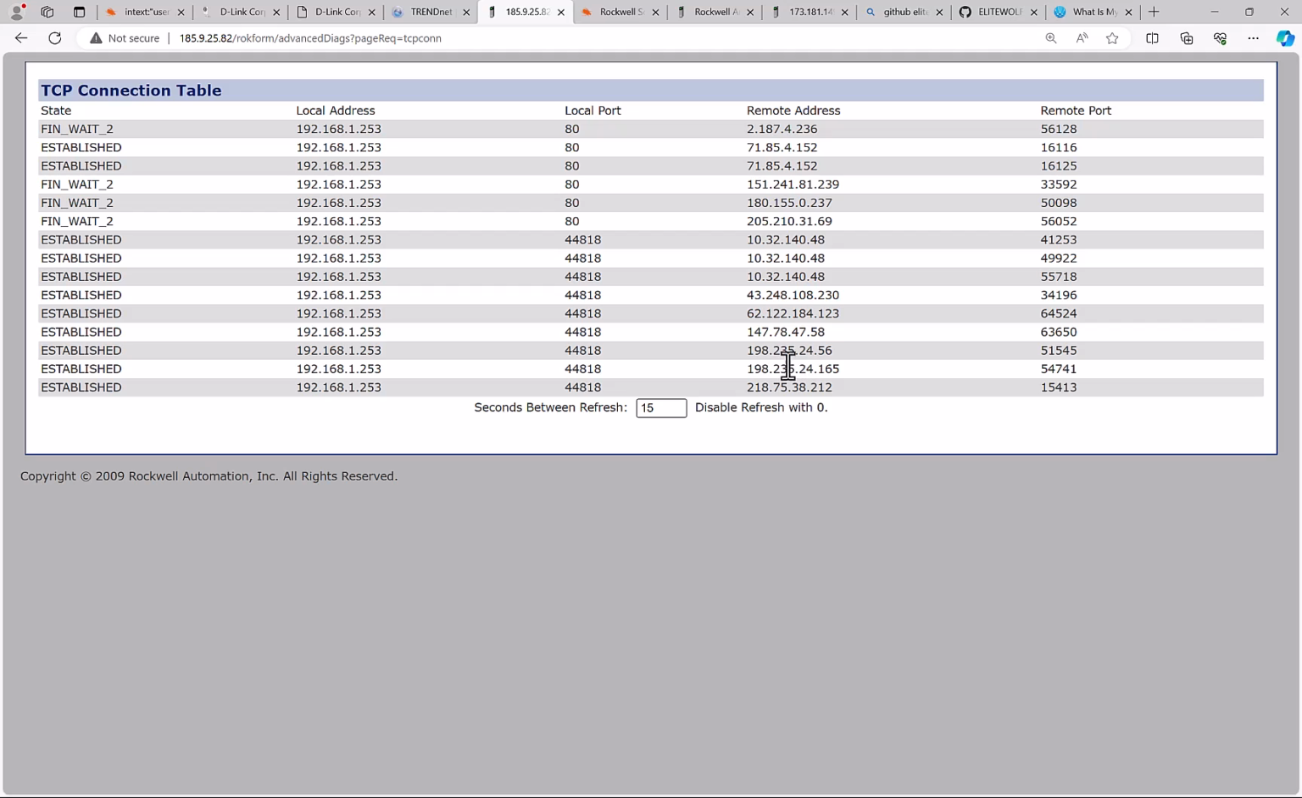Really interesting, two IP addresses in the exact same range, but different IP addresses. See, we have 198.235.24.56 and .165. That really makes me wonder, is that associated with the owning organization, the owner or the operators, or is it maybe an attack group with multiple machines looking at this PLC?